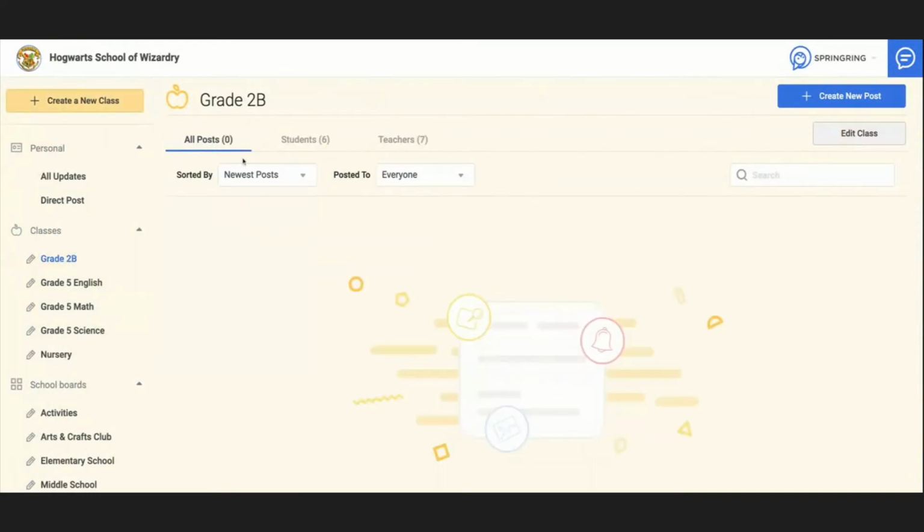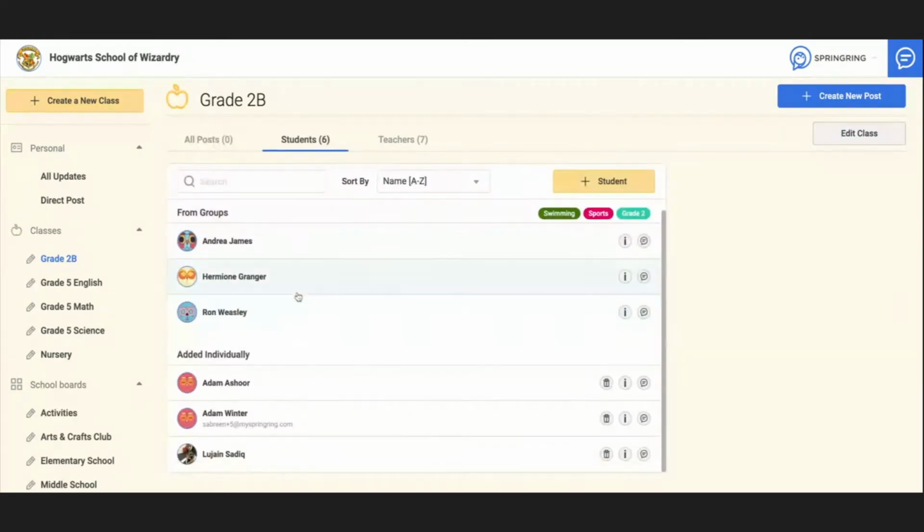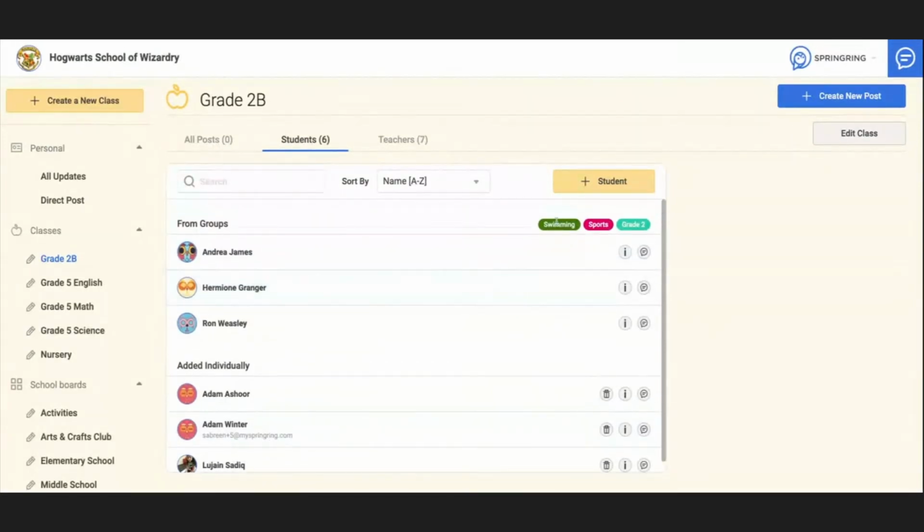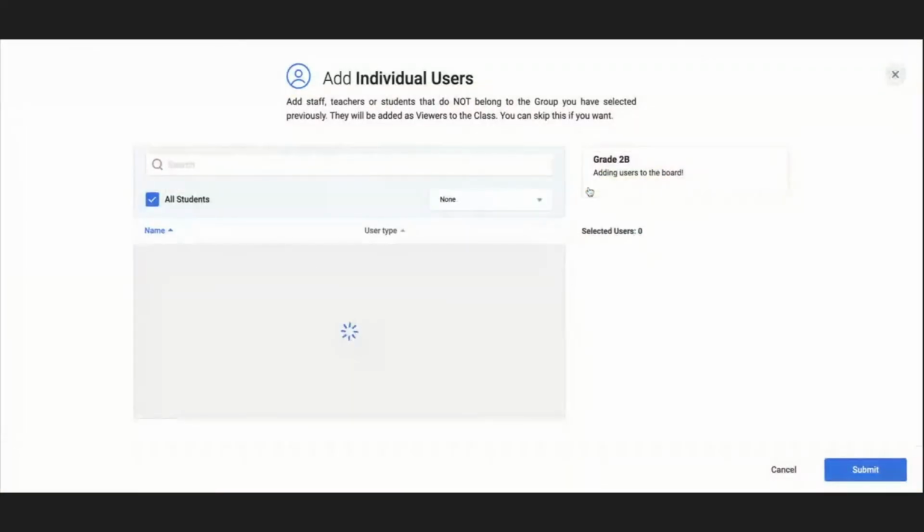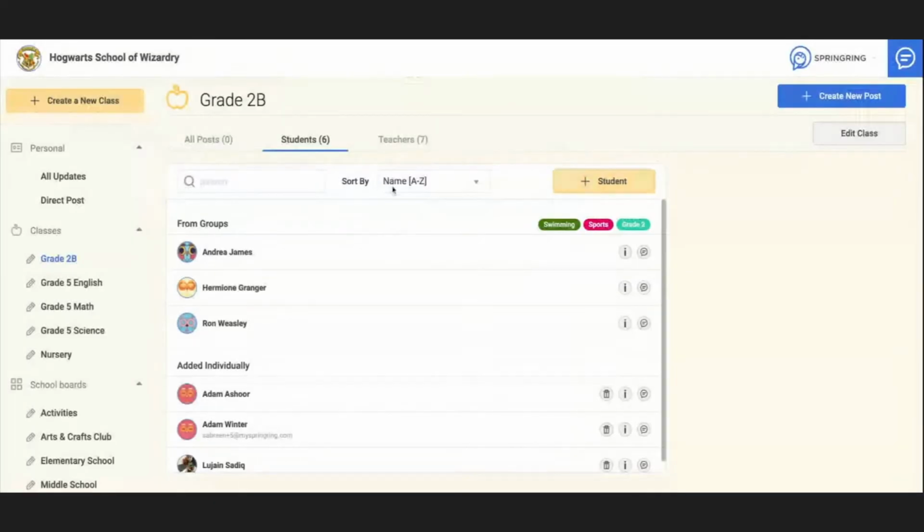You'll have access to your students here. So from the groups, these students were added. You added these individually. These are the groups that are available. You can add students if you've missed anyone at any time by just clicking add students, and you come back to this. Or you can start just going through them.